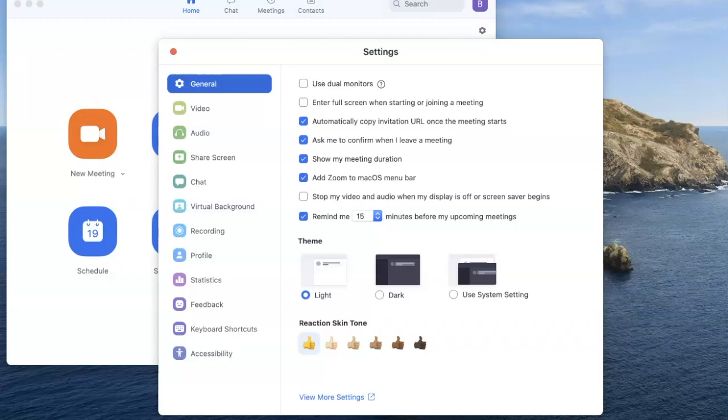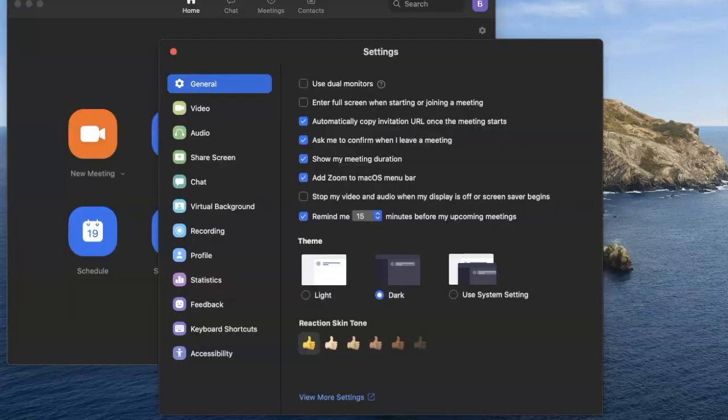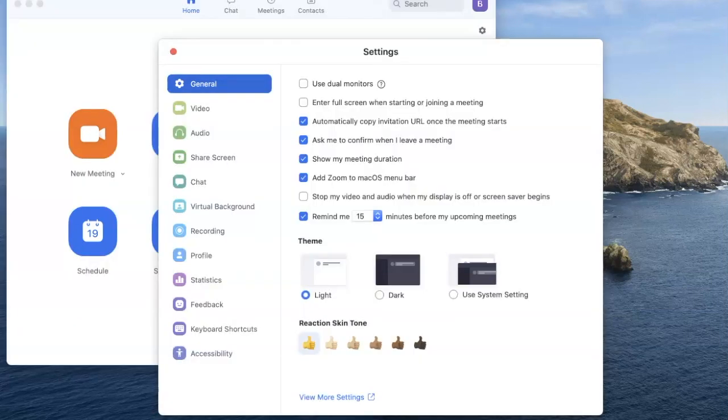Show your meeting duration, and I'm on a Mac, so I've got Zoom on my menu bar. It's also good to have a reminder every 15 minutes before the upcoming session. I don't have stop my audio and video when my screensaver begins. I think that's not needed. You can set your theme to light the way I have it. You can go to dark or pick up whatever system settings you have.